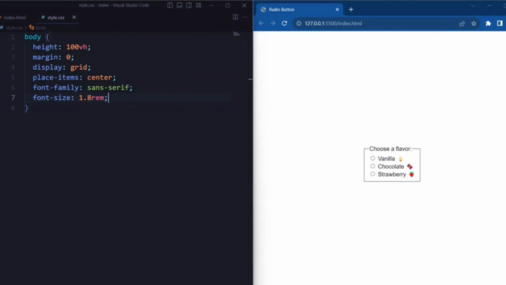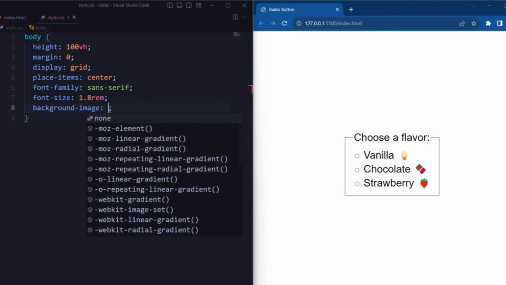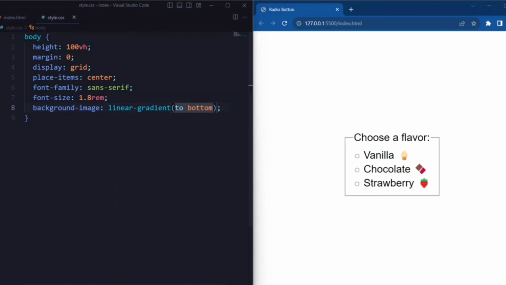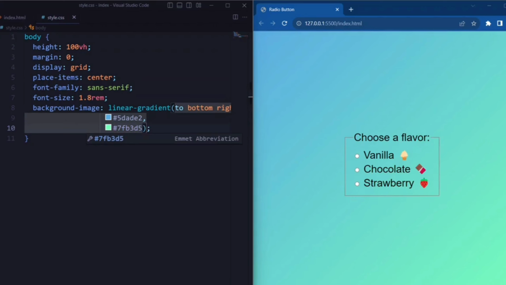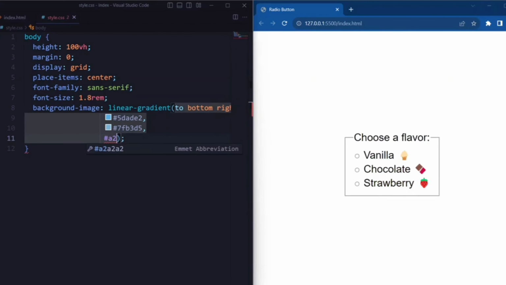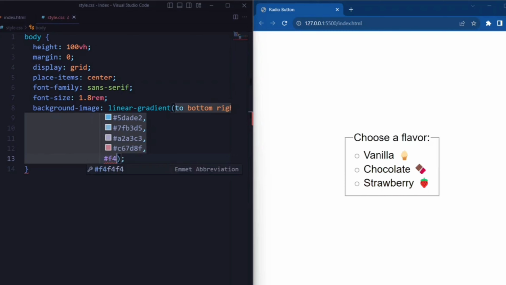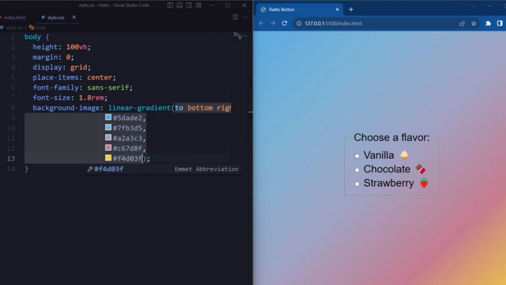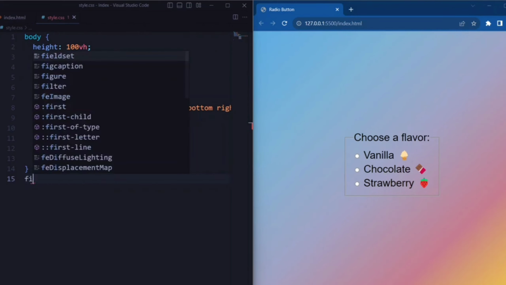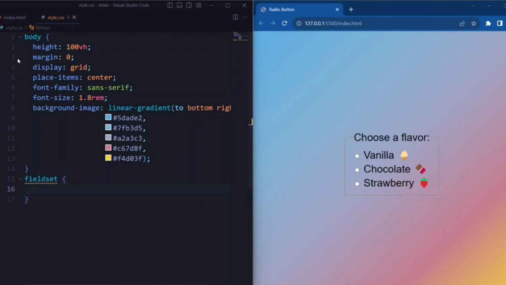Font family is set to sans-serif. Font size is set to 1.8rem, and the background image is set to a linear gradient using multiple colors. Next we have a field set element.